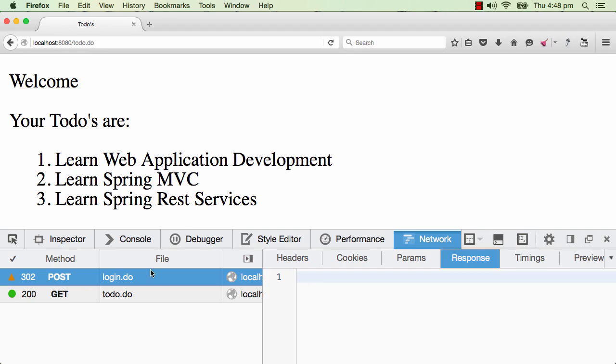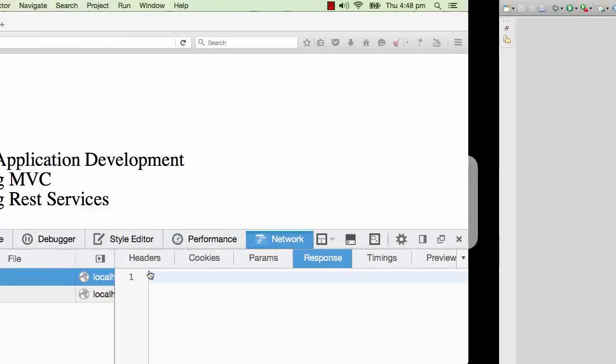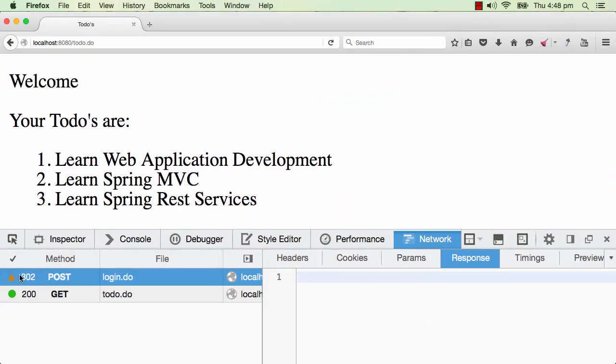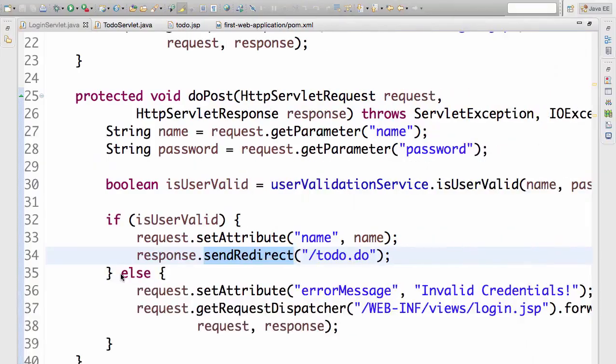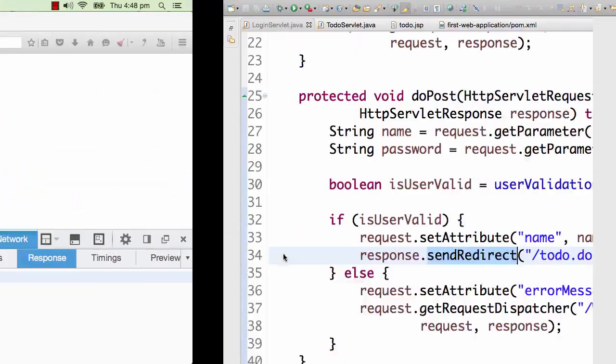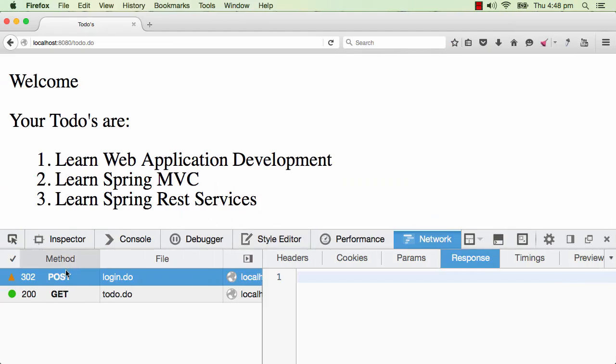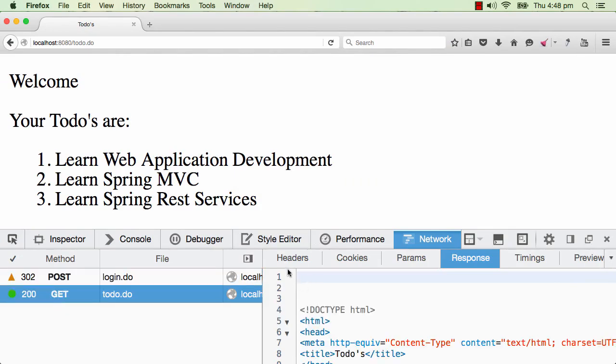So what happened is when we did a login, the user was successful, so we did a redirect to todo.do. So this sent a 302. So this is one request. When we did a request.setAttribute, we are setting an attribute into this particular request. The next request which is sent, GET todo.do, this attribute will not be sent along.